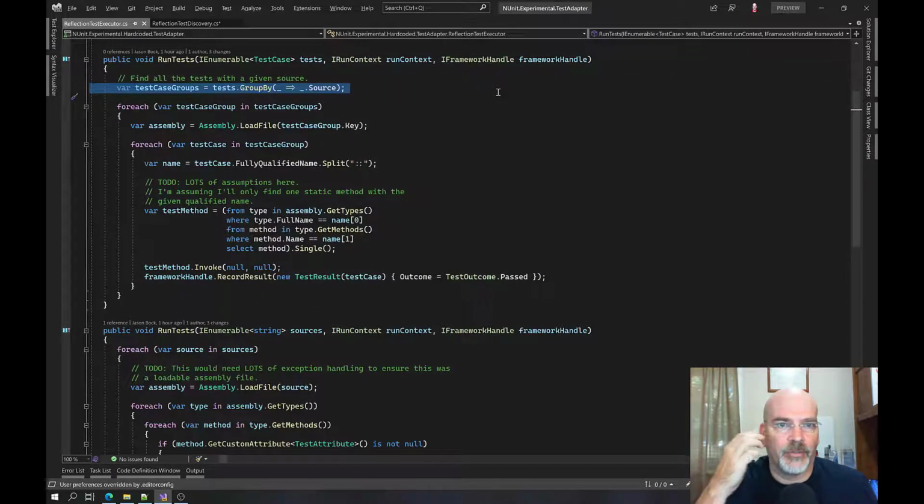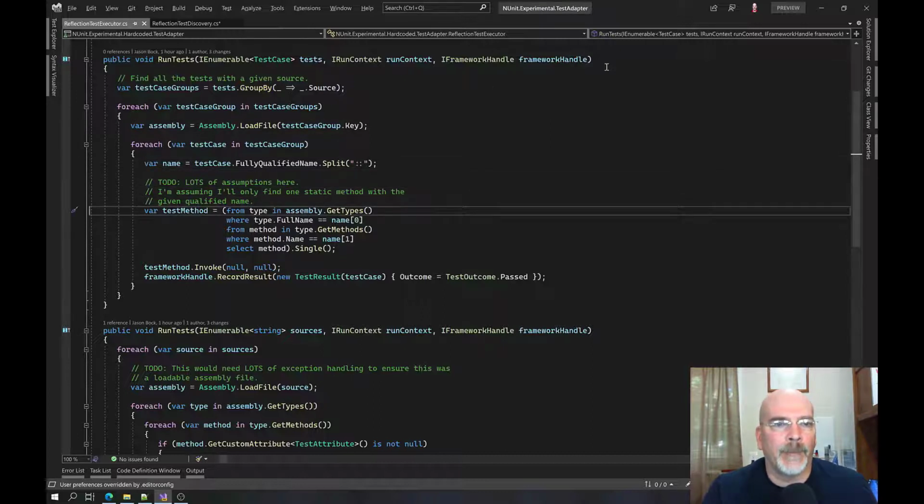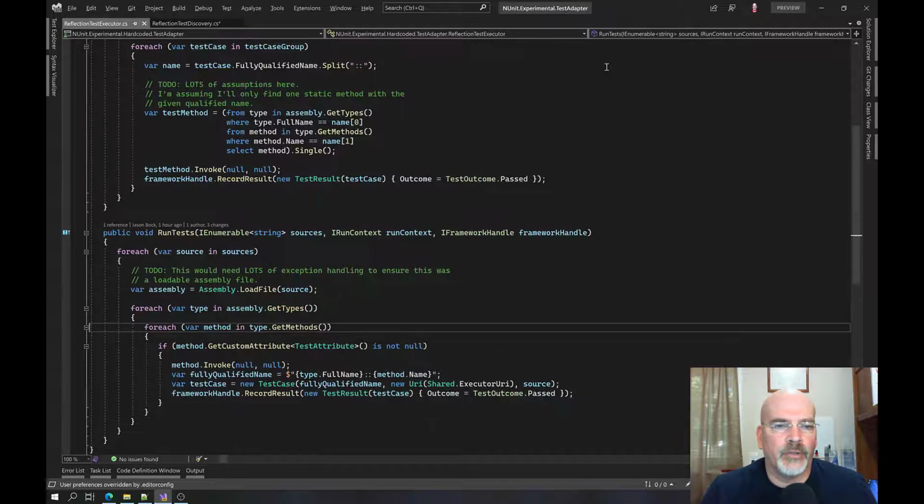In either case, I'm going to look for the method. This is something that NUnit.Test.Adapter also does, which is group them by sources from the same source. And then you just load that assembly and then call the method. Okay. Except in here, I actually have to find the method from a type and then invoke it. Okay. And then I record the result. When you run the tests here, I just see if I find the method and then I invoke it.